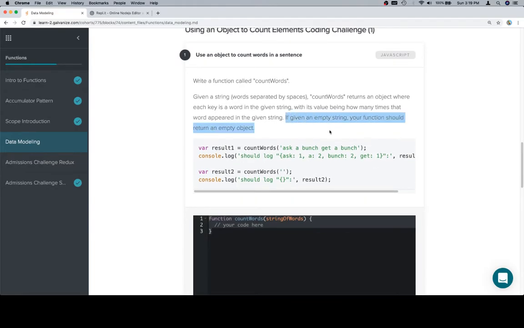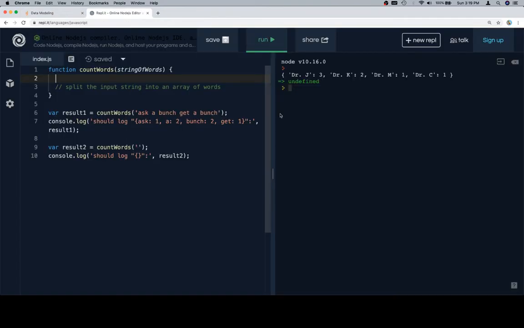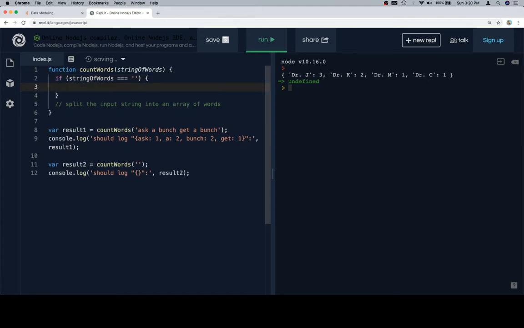We have one here that says, if given an empty string, your function should return an empty object. So I'm going to say if string of words, and since it's a string, it's a scalar value, and we can literally compare it to an empty string. You can't do this with an array, and you shouldn't worry about why. You should just worry about that you can't. If this was an array and we wanted to see if it was empty, you'll recall that we compare its length to zero rather than comparing it directly to an empty array. One of those things, more details to follow later, possibly.